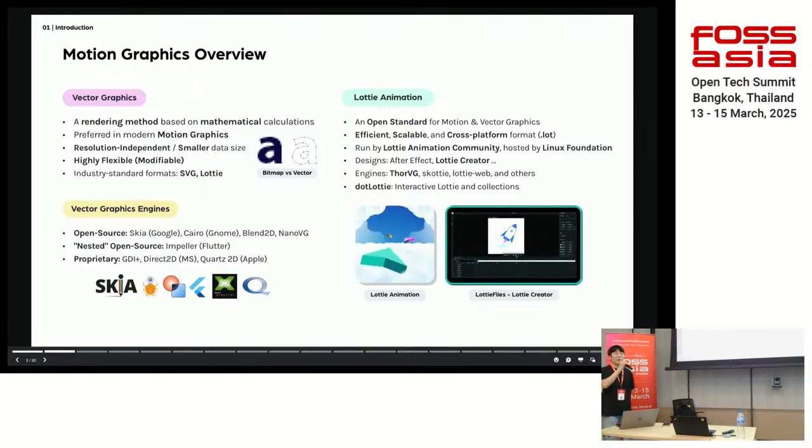As you might know, bitmap images, like JPEG and PNG, actually store the fully rendered image pixel by pixel. But in contrast, vector graphics only stores the mathematical formulas, and that makes vector graphics more ideal for a wide range of applications today.